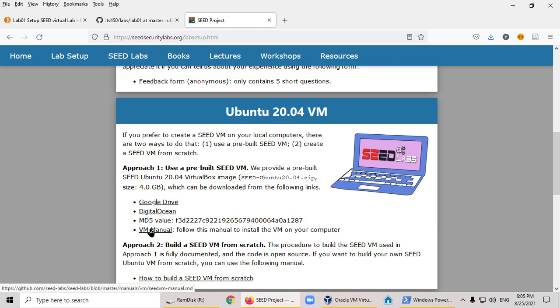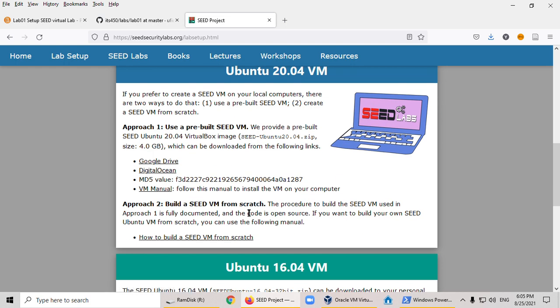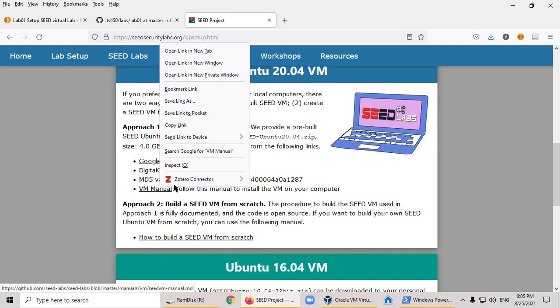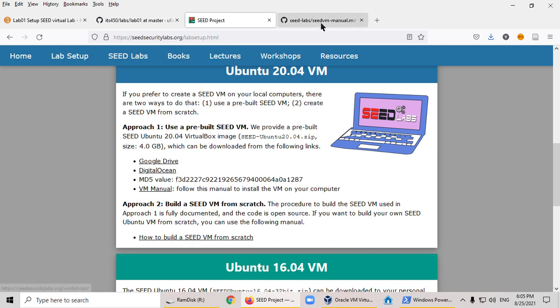Here is its manual. If you want to build a SEED virtual machine from scratch, you may refer to this manual. So we will follow this manual to install the SEED virtual machine, Ubuntu 20.04. Click and download SEED Ubuntu 20.04.